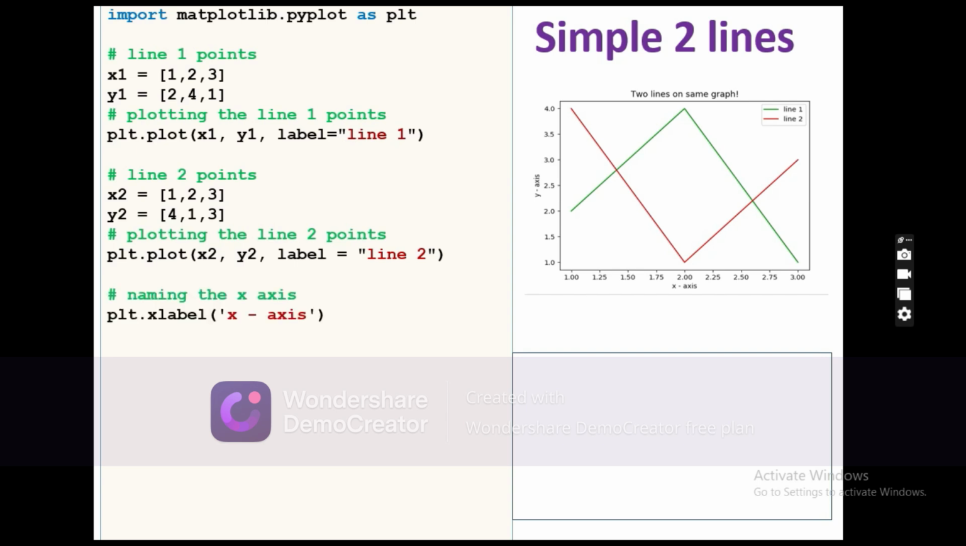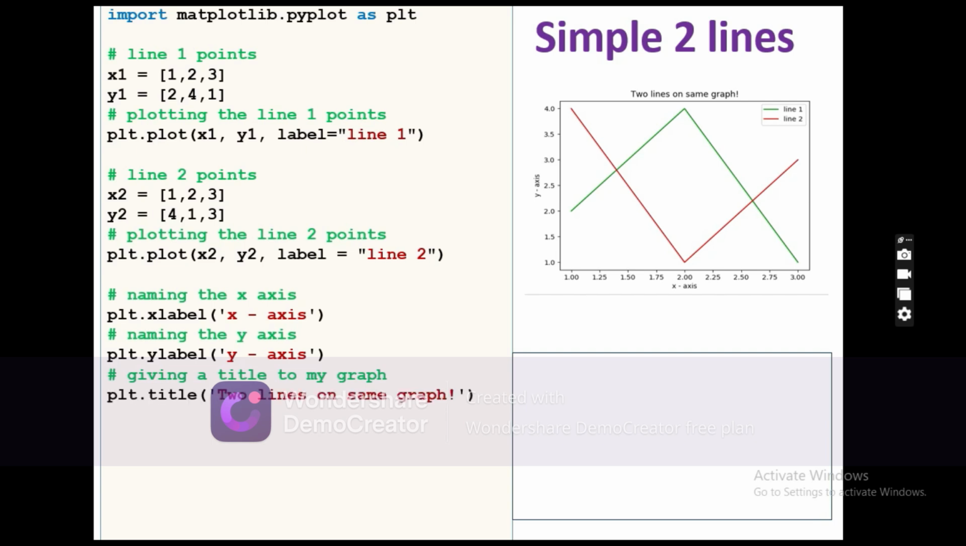Once the graph is ready, we can give the x label and y axis label by using plt.xlabel, plt.ylabel. Once the graph is ready, we can give the title, that is 2 lines on same graph. We can give the legend. Legend is nothing but the legend of the graph. This is the title of the graph. This is the legend of the graph. Once the graph is ready, we can display the graph by using plt.show.